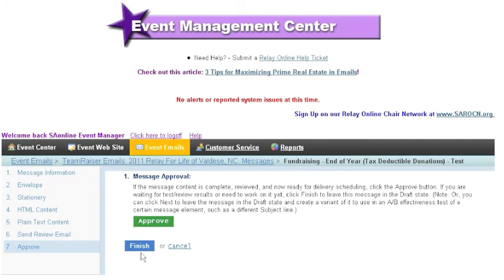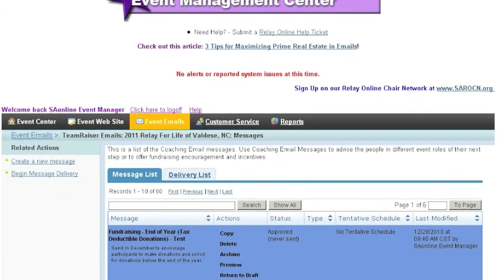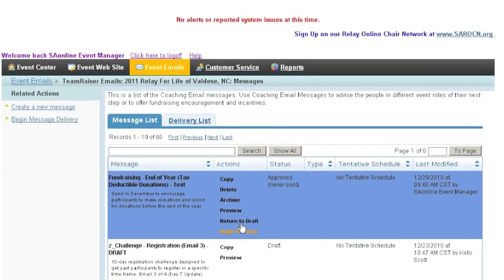After everything looks perfect on your email, you're going to go ahead and click Approve at the top. After it's been approved, you can click Finish, which will take you back to the list of all of the emails. If you'd like to start an email from scratch, rather than copying one that already exists, you can go up to the top and create a new message. This will walk you through the same process we just went through when editing an email that you've already copied.